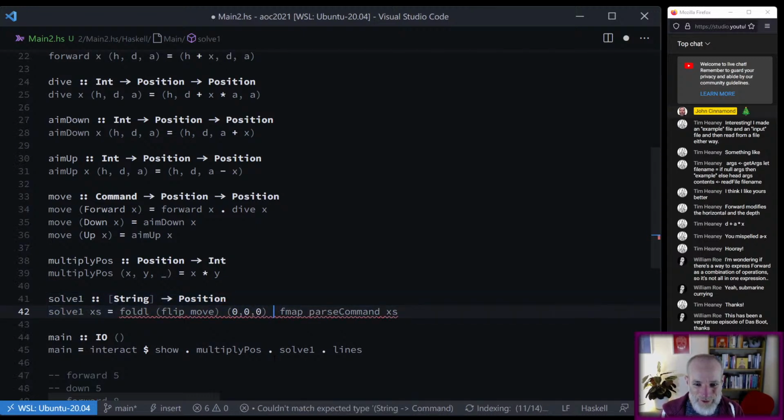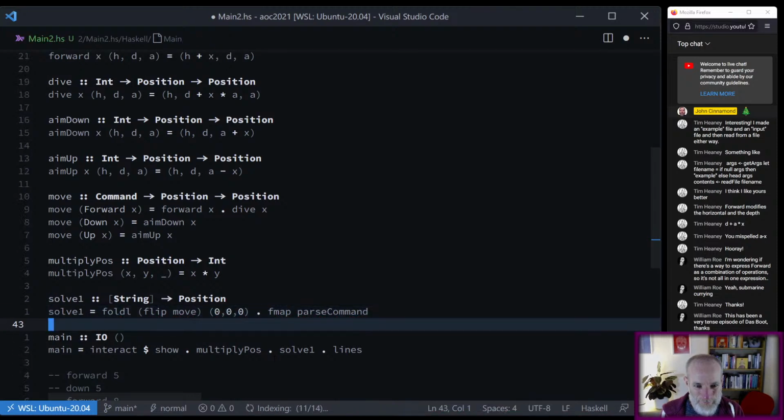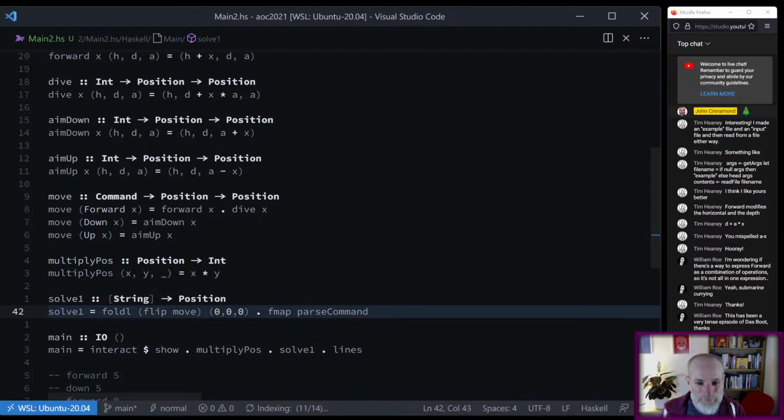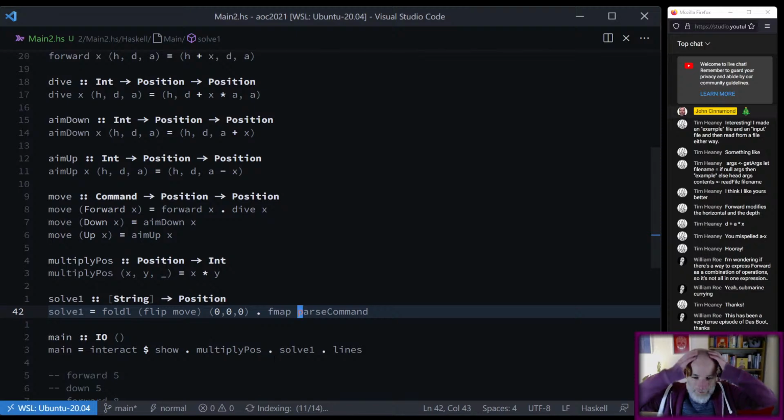So can I reduce this? No, I can't, I don't think. Look at that. Okay. Yeah, it's the right answer again. So I do need to left fold it. Right folding it is not the correct thing. Yeah, still not wonderful, but yeah, it's cool.